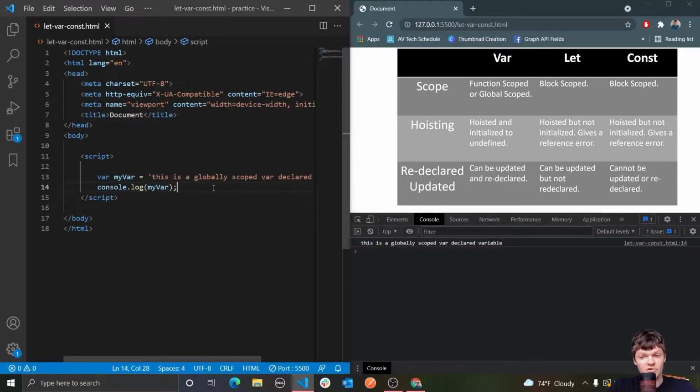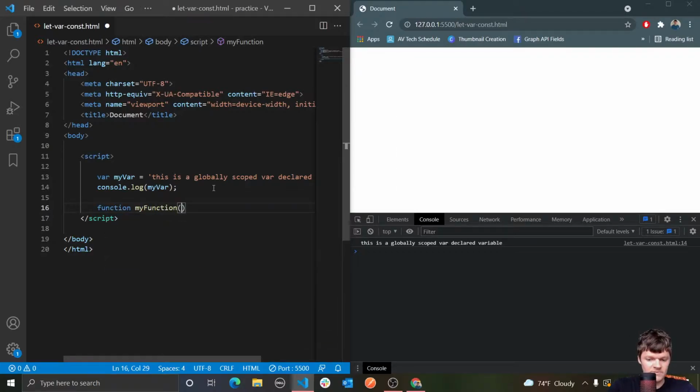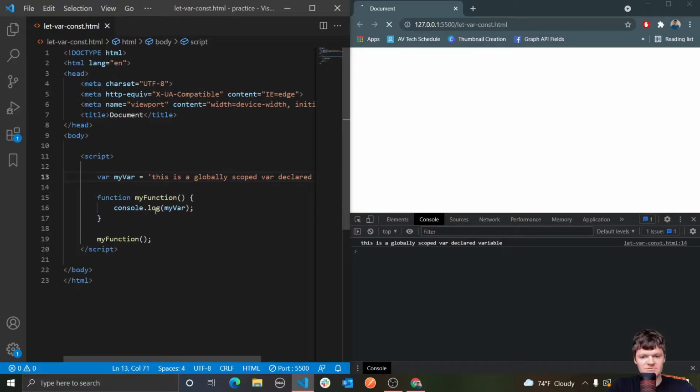Now let's see what happens if we create a function and try to access this variable. I'm just going to create a function called myFunction and log myVar, and then of course call myFunction here. I'm also going to delete the other log message so I don't get this mixed up. Then let's press save. As expected, we can access this variable from within the function. This is because a variable declared with var outside a function block is available for use in the whole window. In other words, global variables belong to the JavaScript window object and can be used and changed by all scripts in the page and window.